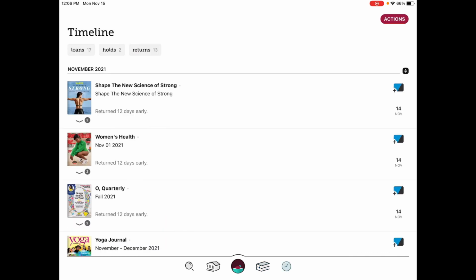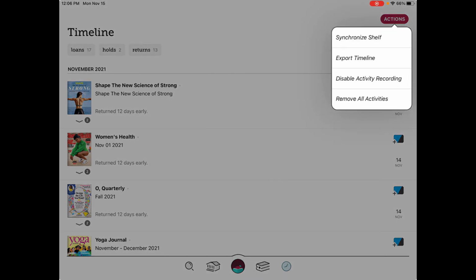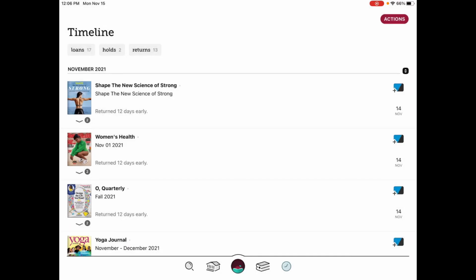Finally, the clock icon to the far right will show you your timeline. This indicates what you've borrowed and when you've returned it. You can disable this or clear it by tapping Actions and then choosing Disable or Remove. And that's a general overview of navigating the Libby interface.